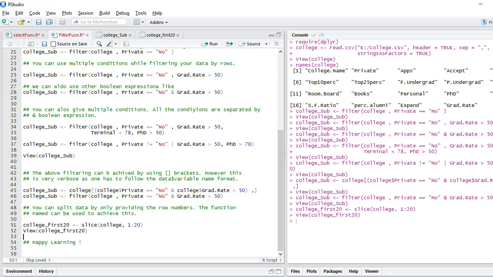So this is all about the filter function and the slice function in chapter 2 of the dplyr package.